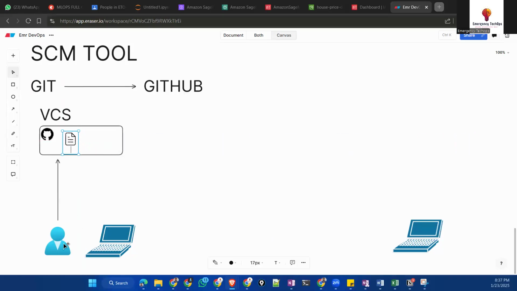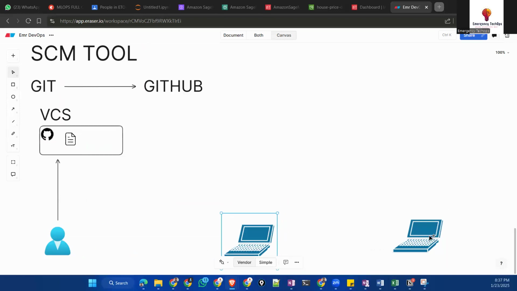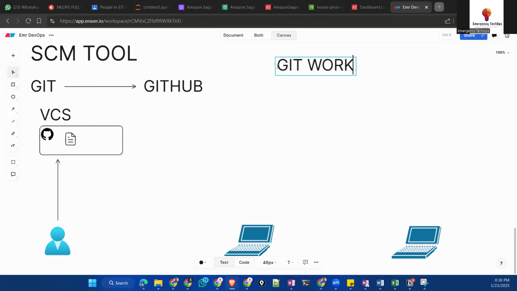But when these three developers are working, are the three developers going to work on the same file? Yes, they're going to work on the same file. So we need to understand a terminology called branching strategy. Okay, but first, let's understand the Git workflow. What is meant by a Git workflow?